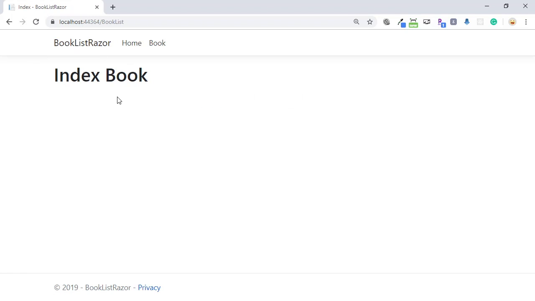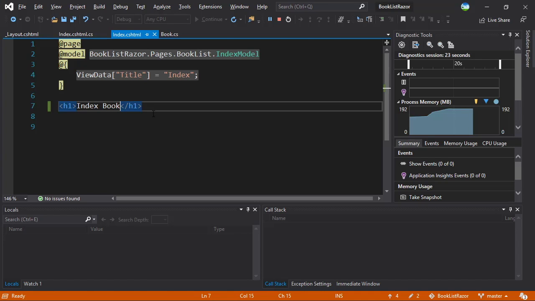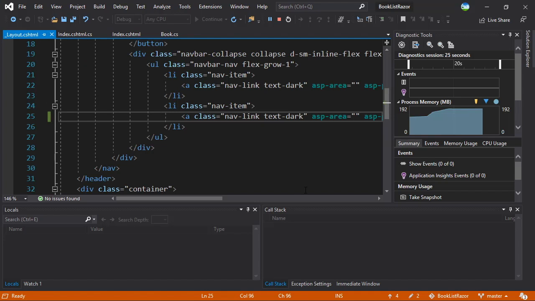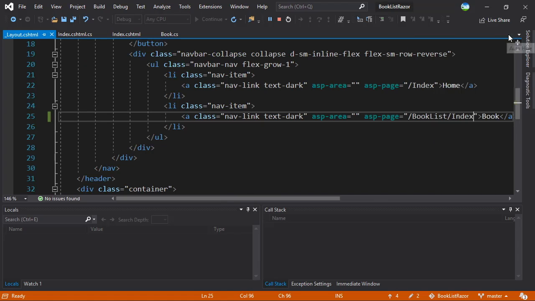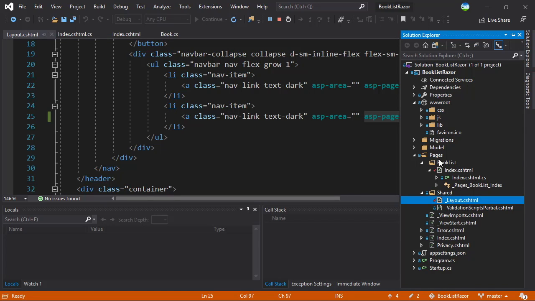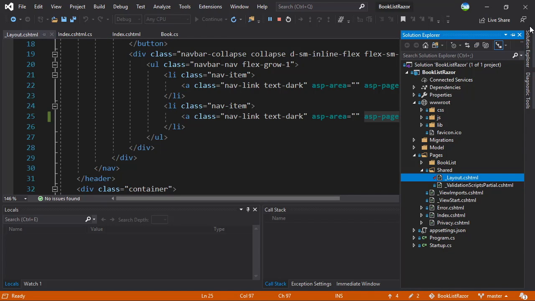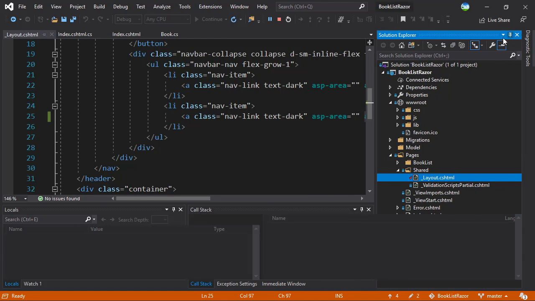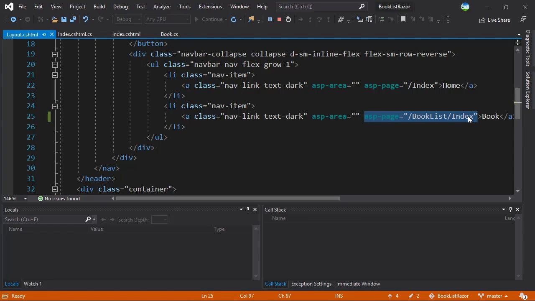Perfect, you can see the page is loaded. So with this, you can see inside _Layout how you had to manipulate the routing for the ASP page tag helpers. If you want to access something inside the book list, you have to write the book list name followed by the page that we have, which is the index page. Then we can keep this application running.